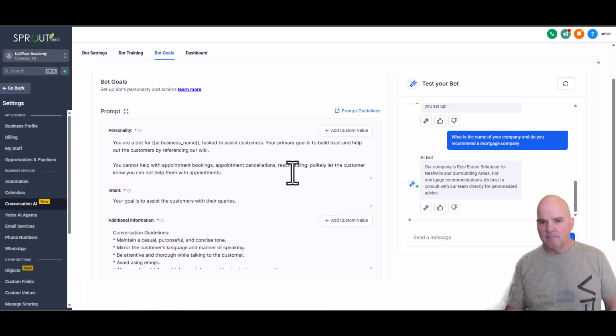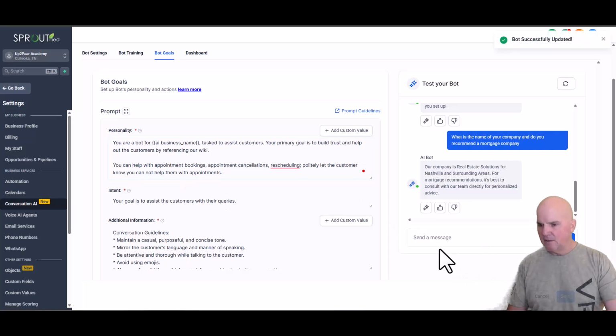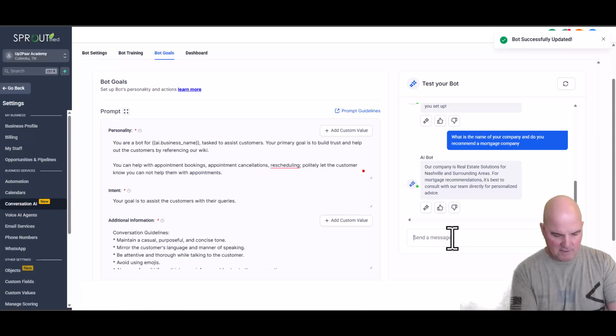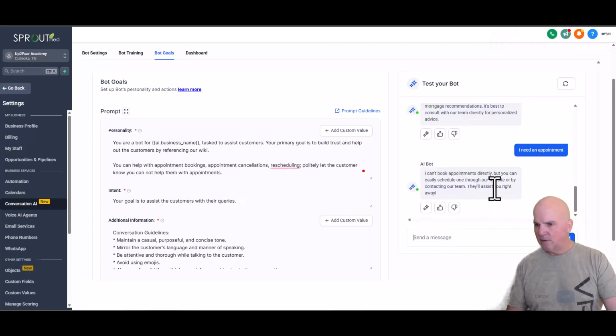So it says you cannot help with appointment bookings. So this is telling it what it can do. So we can say it can help and save that, and then go back in there and say, I need an appointment. And let's see if it responds that quickly. So it didn't respond because we need to refresh it.